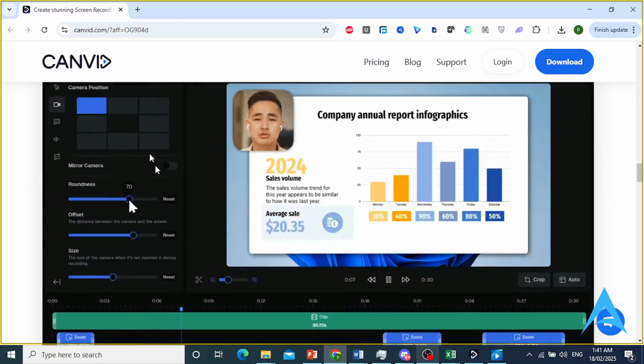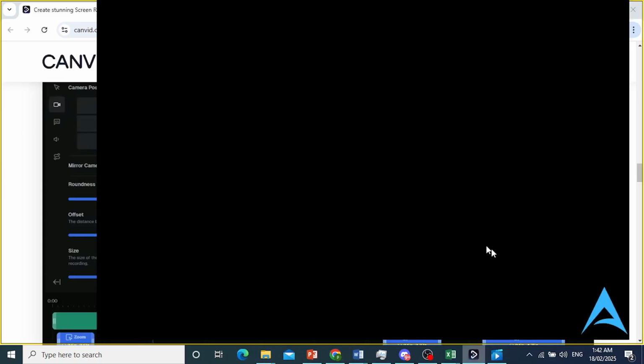Let me show you what kind of face cam videos you can do. You can change the positioning, you can adjust the style, the roundness, you can change the offset, the size, the face cam. So don't worry about where it is positioned right now. You can go ahead and change it at any time. Okay, but just make sure it's actually on.